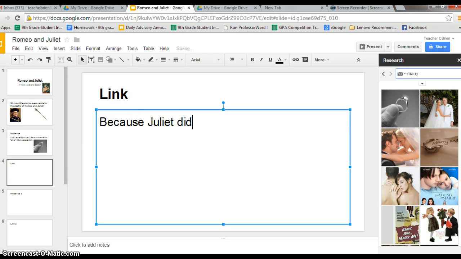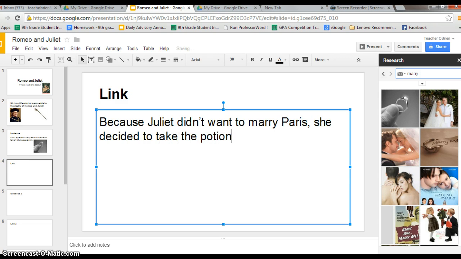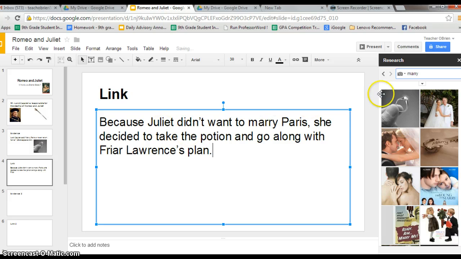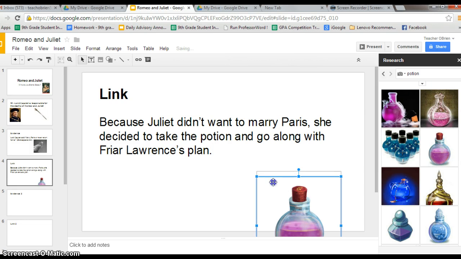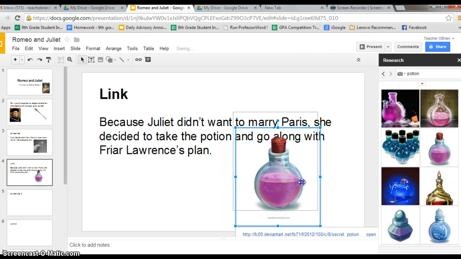Juliet did not want to marry Paris, capitalize his name, she decided to take the potion and go along with Friar Lawrence's plan. And here I might want to add a picture of potion. So something like this. This is the vial she took, and I would add that picture to my slide. And that's kind of what we're doing.